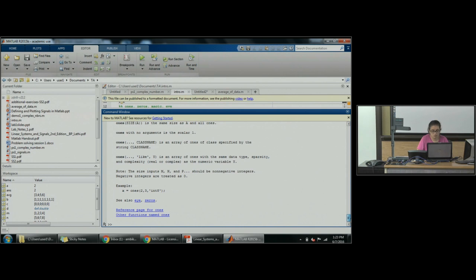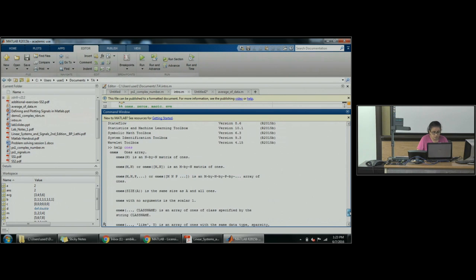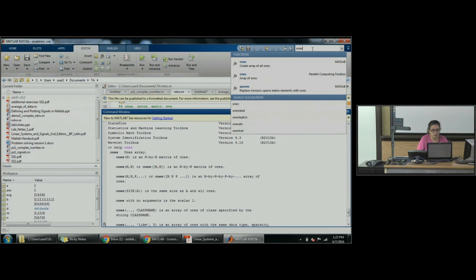How do we see the help again? You just type help and the function name on which you want help. Otherwise, you can do it with the normal search here and just search for ones.